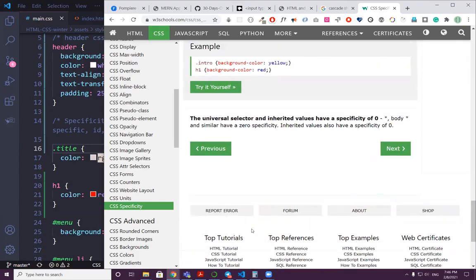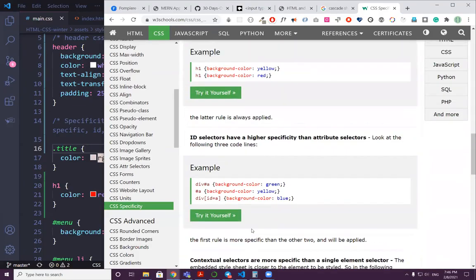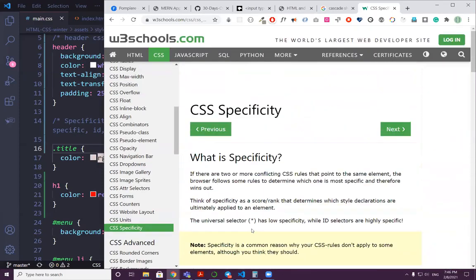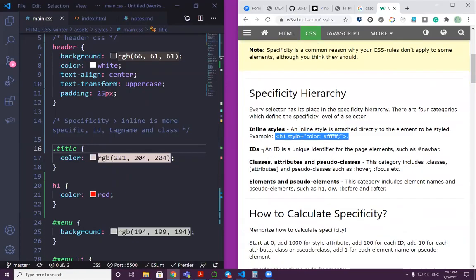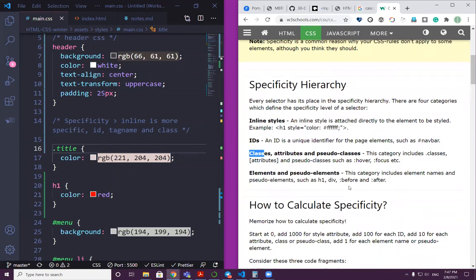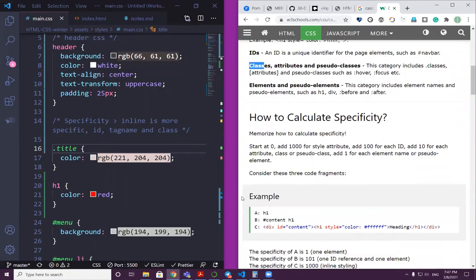Somehow you have to refer to this because you forget such kind of delicate things. As you can see here, inline style is attached directly to the element to be styled. So this is more specific, and I believe the ID is next, and then the class, and then elements and pseudo elements. But this is something you have to try and you have to be aware of.